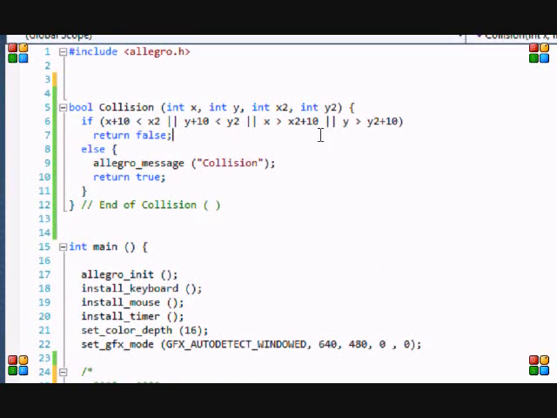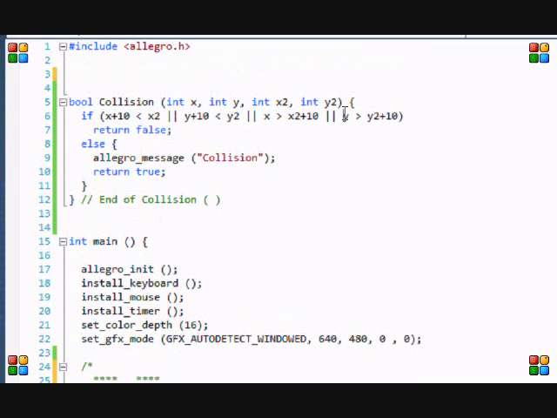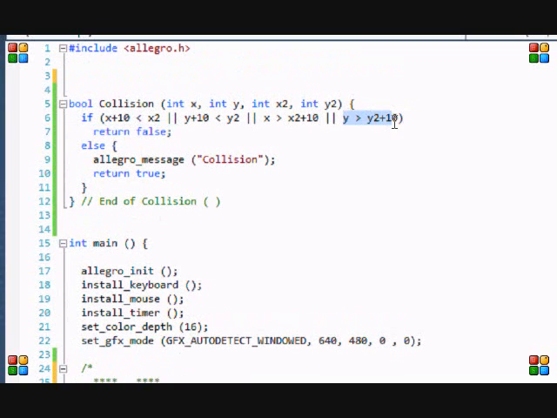And then x2 is greater than y2 plus 10, that's not true either. And then y is greater than y2 plus 10, that's not true either. So then it'll go to the else statement, and then it will display collision.